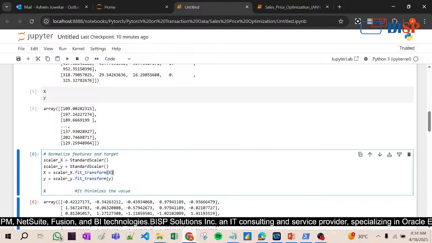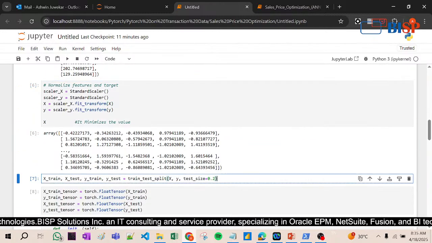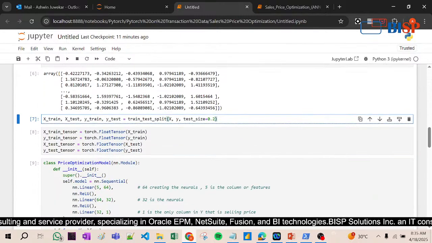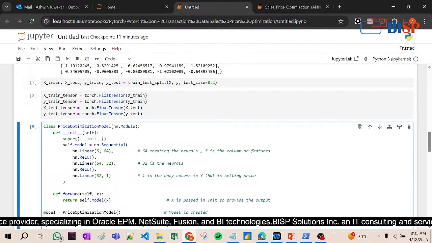Then StandardScaler, we have to fit_transform, right? After that, you see here x_train, x_test, y_train, y_test. It's a split. That means we are splitting the data into train and test, the x data also and the y data also, right? 80% in training and 20% in testing. Then that training and testing data is given to this function, which is created on the basis of which the neurons are created.